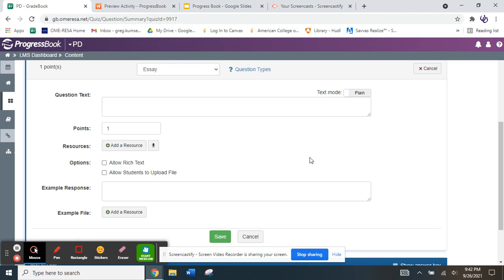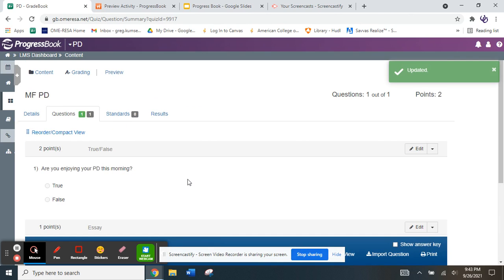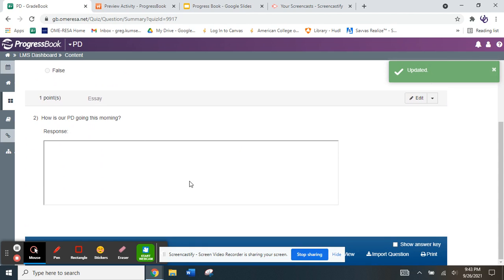Right? So if we were to create an essay question here, how is our PD going this morning? Again, you can add resources there. You can change the points. You hit save, and now this is created, and here's your response.